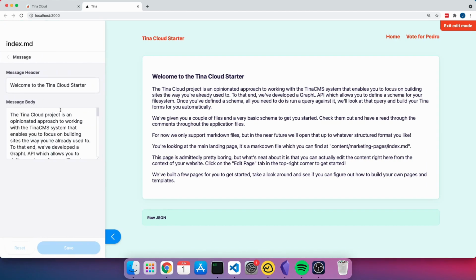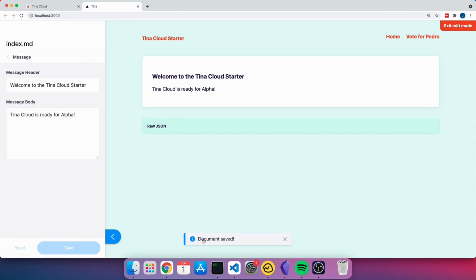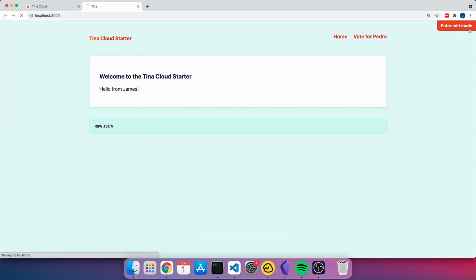So if we make an edit here and say, TinaCloud is ready for alpha, and hit save, what you'll see at the bottom is that the document was saved. And now if we exit out of edit mode, you'll notice that it went back to the hello from James. And that's because our file system is out of sync with GitHub.